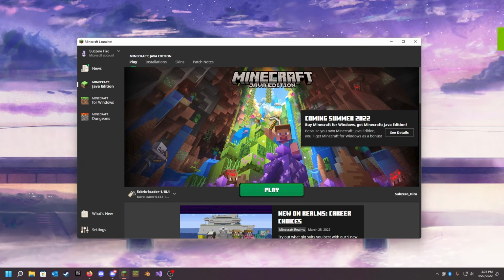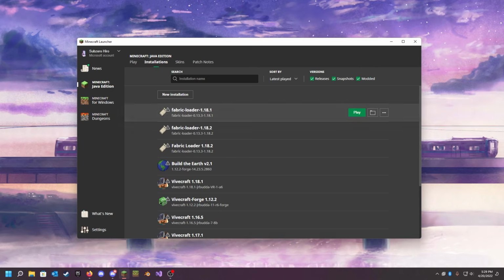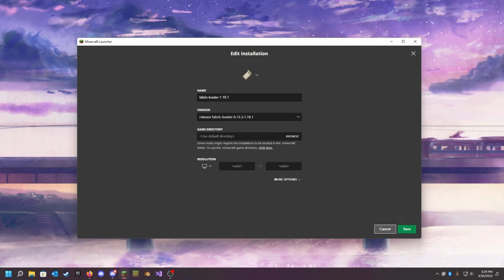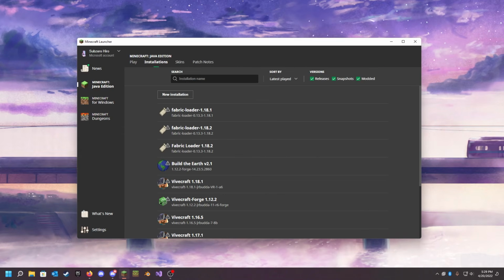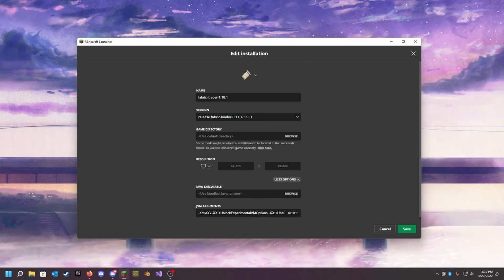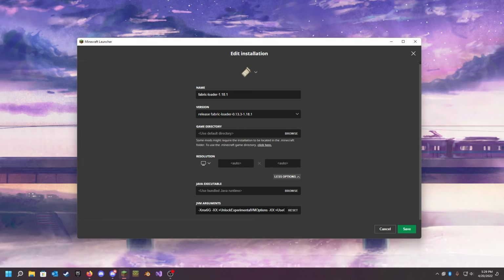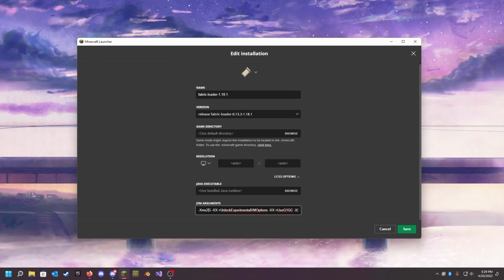Then you should be able to see a profile has been created. Before we start playing, I recommend giving it a bit more RAM. So what you're going to do is go over to Installations, and then click on the Fabric Loader. Click on More Options, and then in here in JVM arguments you will see an argument called -Xmx, and then usually it's 2G.